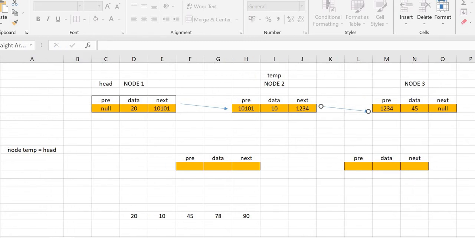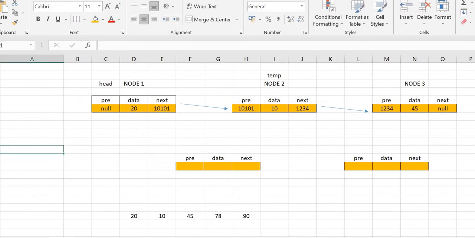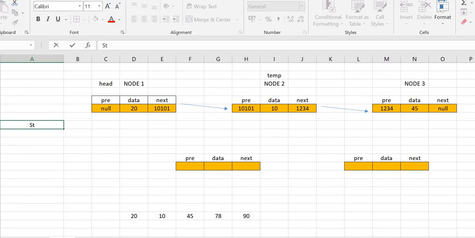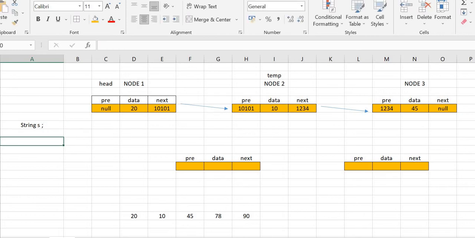Okay. So what we are going to do, definitely because we have to print the toString method, it means we have to return a string to the caller, right? So I will be creating a string s over here. This string will be storing the values it has to return: 20, 10, 45, 78, let us assume, and then 90. All of these values are going to be represented as the string for now. How this toString method will work, I'll tell you.